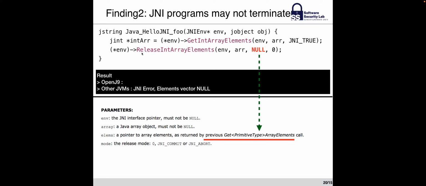So in this example, ReleaseIntArrayElements is a JNI function. The third argument for ReleaseIntArrayElements must be retrieved from the GetPrimitiveTypeArrayElements JNI functions. So passing elements not obtained from these JNI functions is an unspecified case.